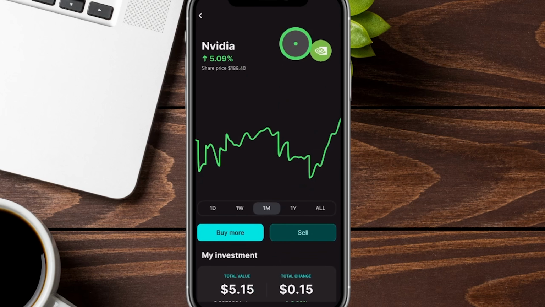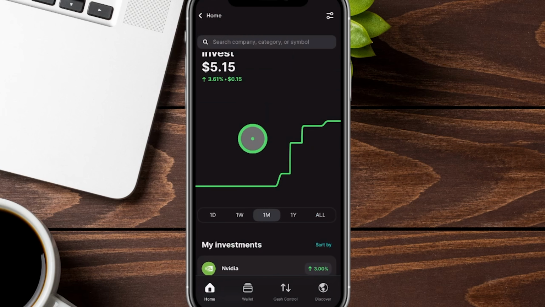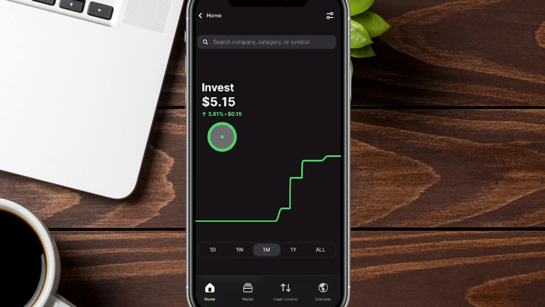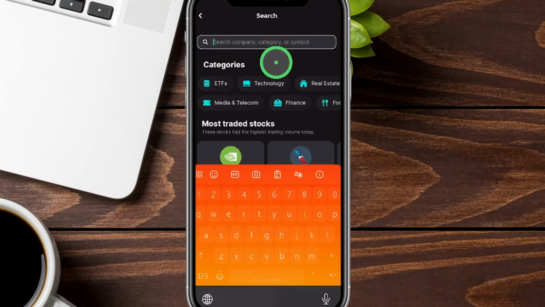All right, so let's go ahead and swipe here towards the very top again. Now, we already have ownership of this company, so we see the buy more, but I just want to show you, just in case this is going to be your very first stock that you're going to be buying and you don't have any investment just yet, we're going to want to start up here at the very top where you're going to see this search bar here. You're going to tap on this section and it's going to bring you to your categories.